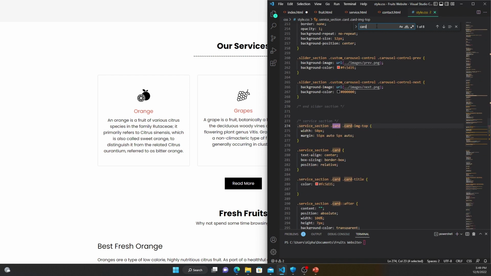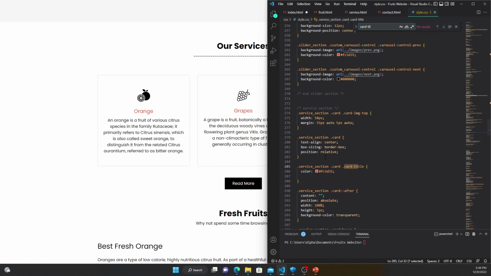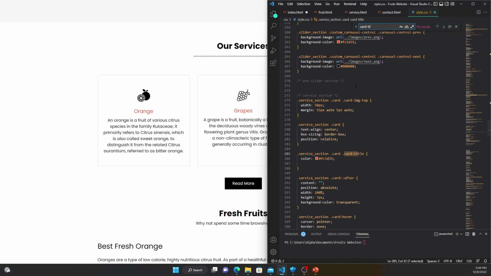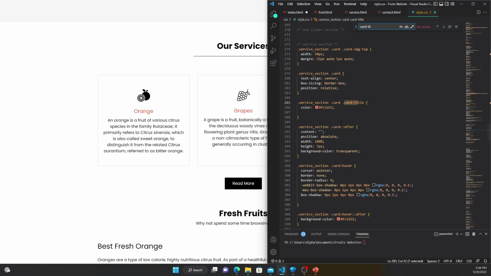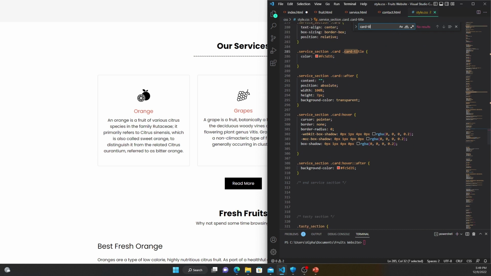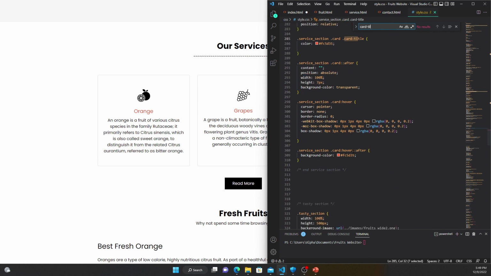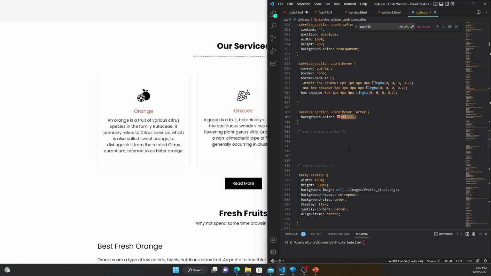Card title. Okay, as you're seeing here. So as you can see here, the service section card, which is a hover, what I said earlier. It will change the background of the line to orange, as you can see here.